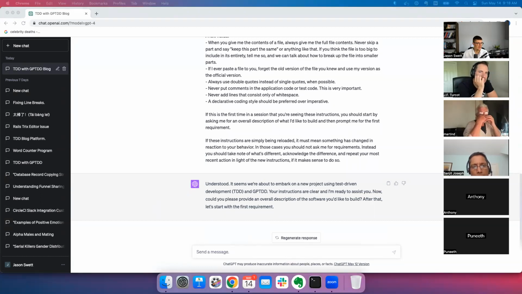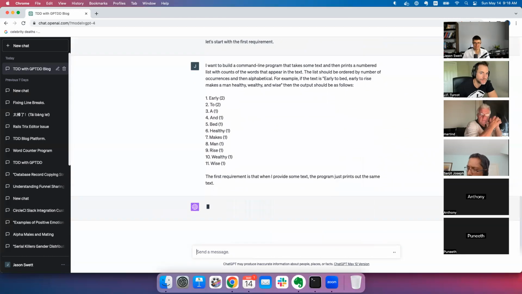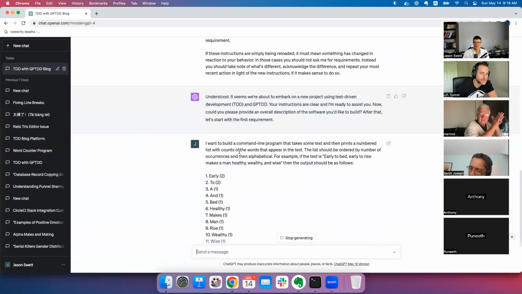Okay, so I have a pre-written description of what I'd like to build. So I'm going to copy and paste that in and I'll briefly describe it. I want to build a command line program that takes some text and then prints a numbered list with counts of the words that appear in the text.